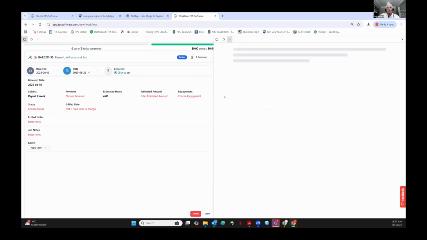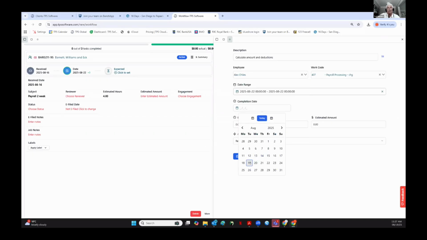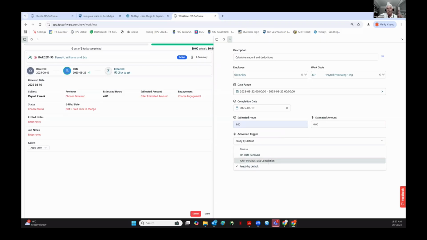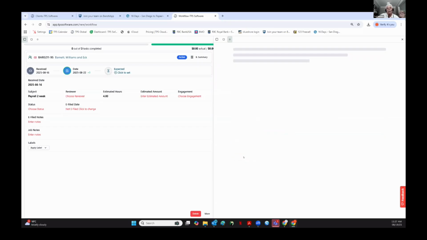If we're going to do the next one, we're going to do Alex here again, and we want him to do this on the 19th. And again, I'll just keep it 1 hour. But now the activation trigger is he can only start it after task number 1 is complete. That's the activation trigger. So we save that.